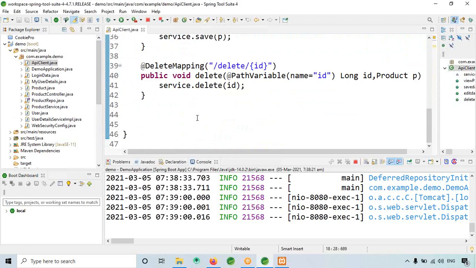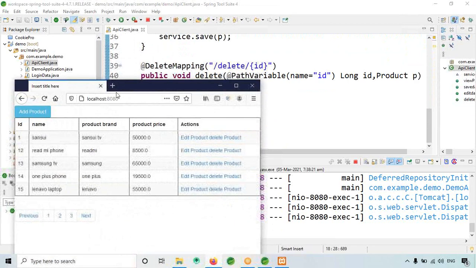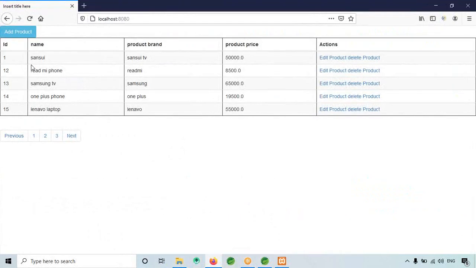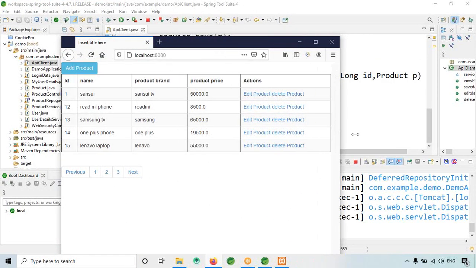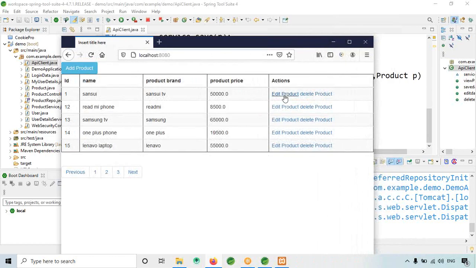Today's class is a little bit interesting, and we'll use this in almost all projects. For example, in my project we have items like ID, product name, brand, price, and all. I want to get this data in the format of maybe Excel, or in PDF format. So how can we do that?